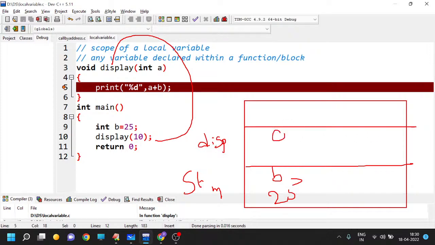What is the local variable? A. So what is the value of A? It is 10. Now when I say a plus b, a, is it declared in the display? Yes, it is declared in the display.